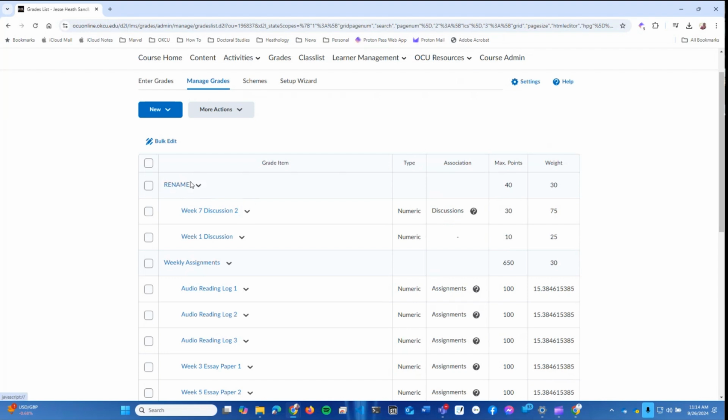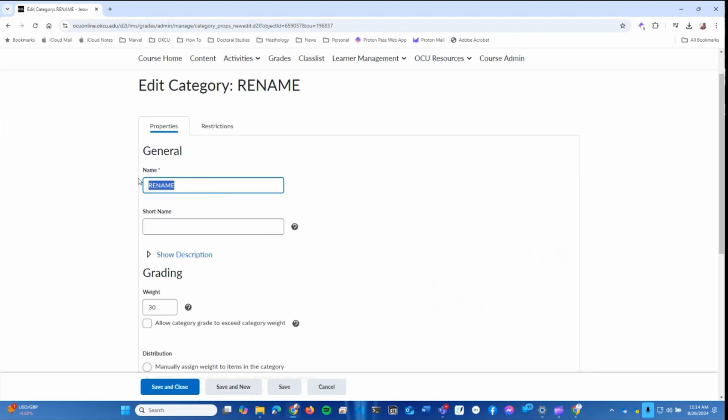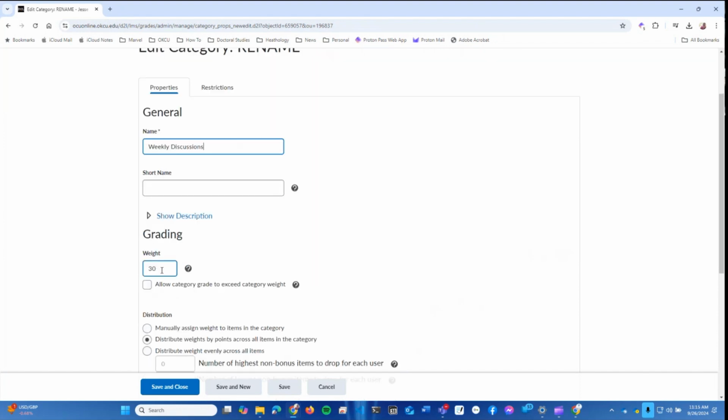Here, I just want to rename the category or the folder that these two assignments are in. So in order to edit this category, I'm going to click the drop-down arrow next to the title, and then I'm going to click Edit. Here, let's say I want to rename this to Weekly Discussions, and you could change the weight of that category if you're using a weighted system.